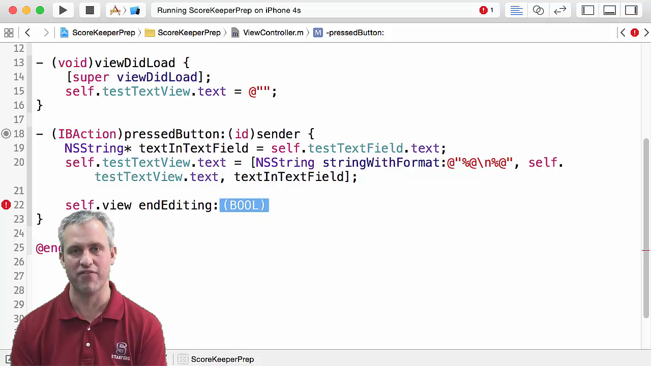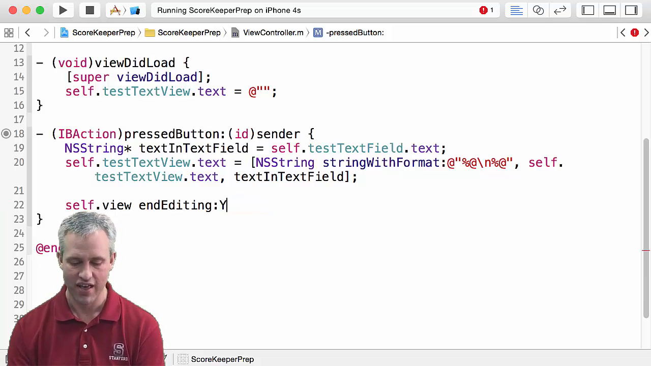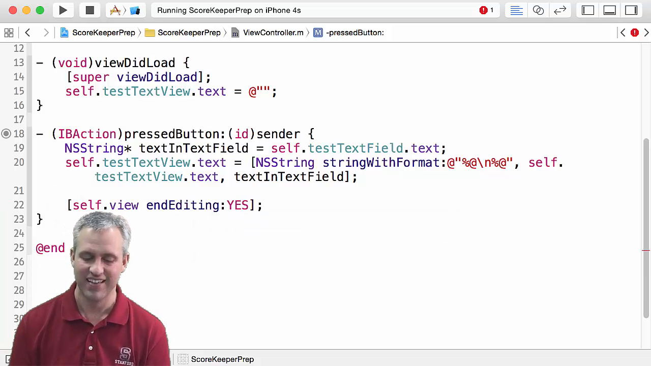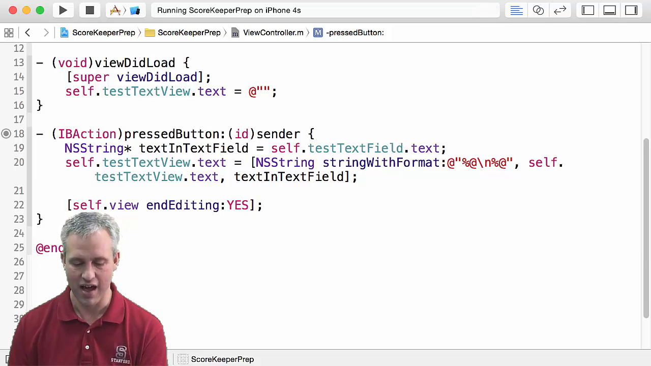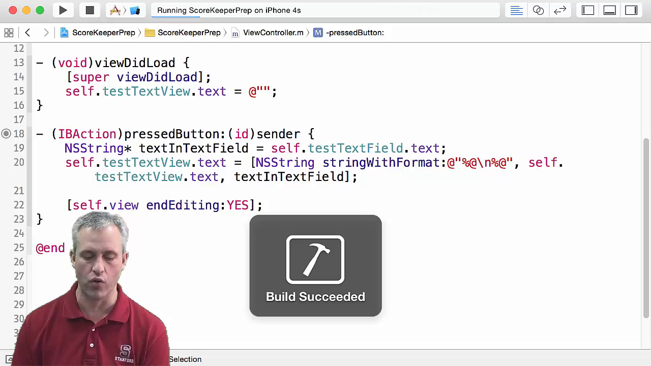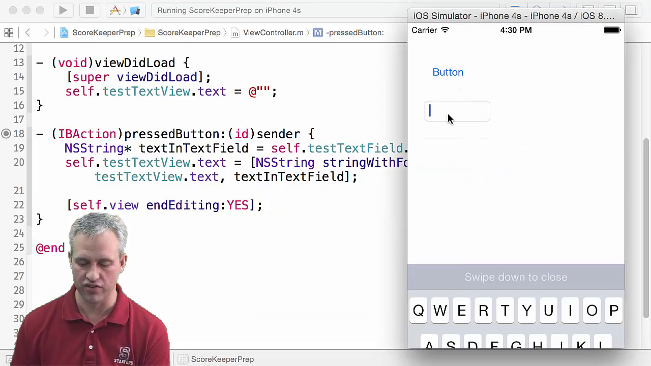I love this. This is my favorite part of Objective-C. Bools in Objective-C are not true and false. They are yes and no. That's like, I don't know, that's a very lovable part of Objective-C. So if I do this, it'll make the keyboard go away, and now it'll be a little easier to see.